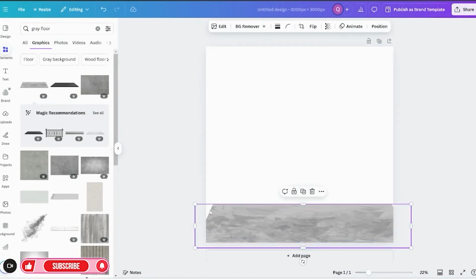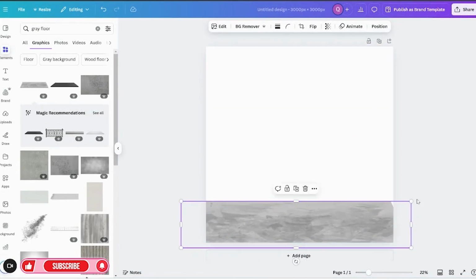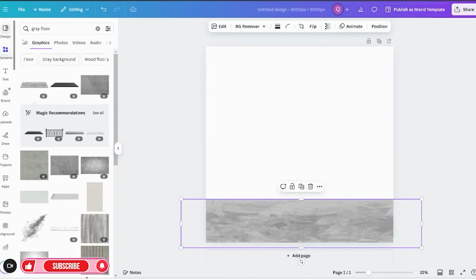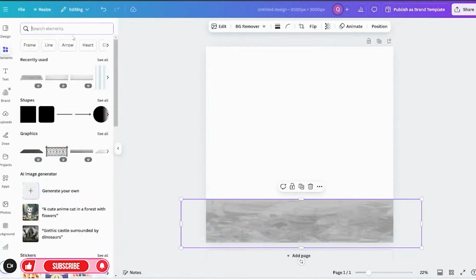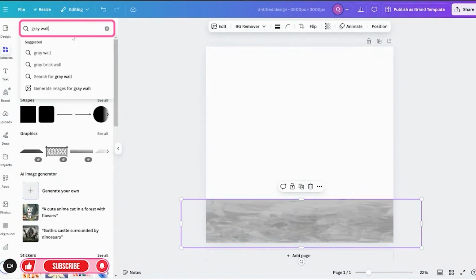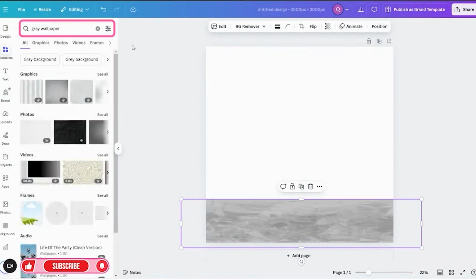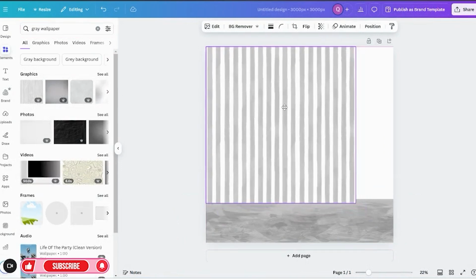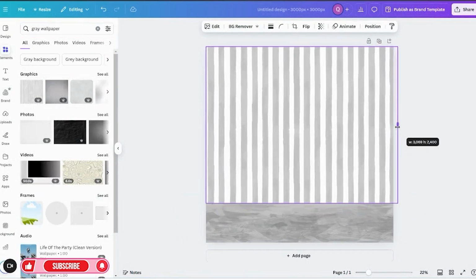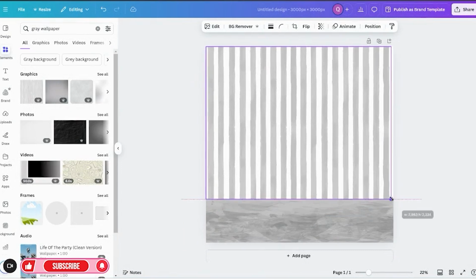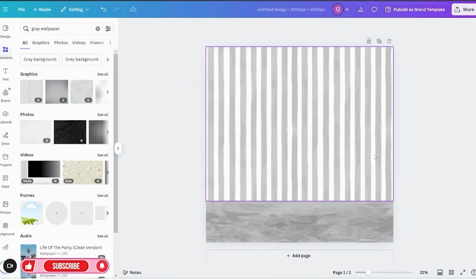So now we're going to do this, and we're just going to spread it out because we want it to be a flat surface floor. And then we could do the background. So we'll do gray wallpaper. And that's the theme that we're going to go with. And then I'm going to have this here, and I'm just going to stretch this out. And this is perfect for me. So I'm going to leave this right here.